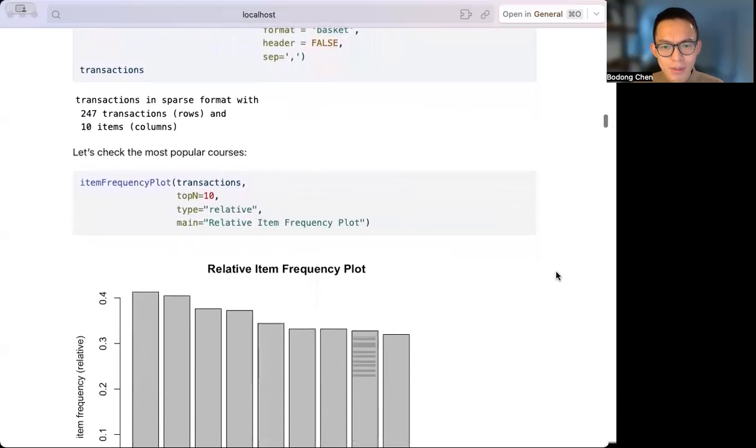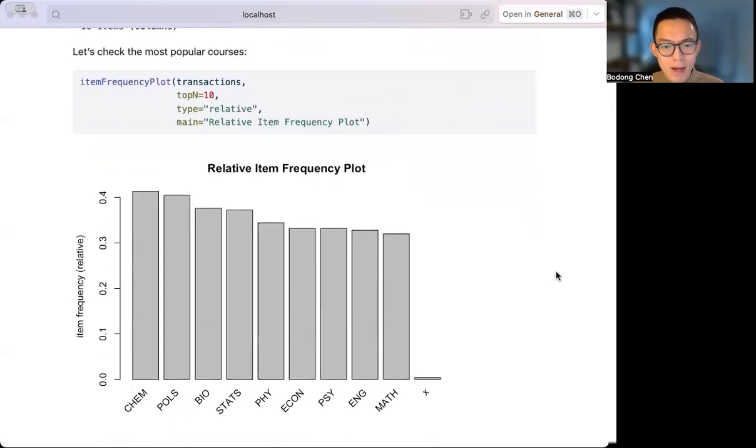The first thing you can do is plot the most frequent or most popular items. Here it's called an item frequency plot. You feed in the transaction object and tell the function you want the top 10 most popular items. In this case, items are courses. You want the y-axis to be relative frequency, and you give the plot a name: relative item frequency plot. Then it provides this chart that shows the most popular course in this data set is chemistry, followed by maybe political science or biology, and so on.